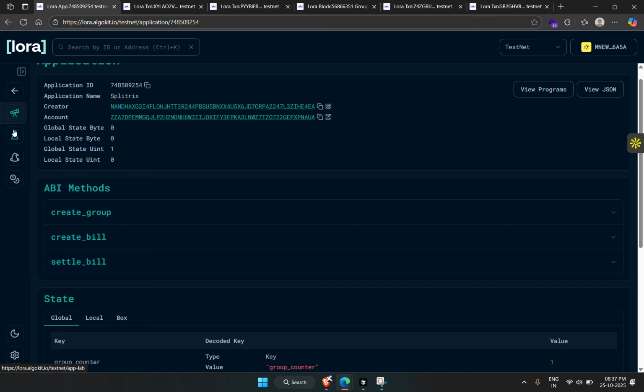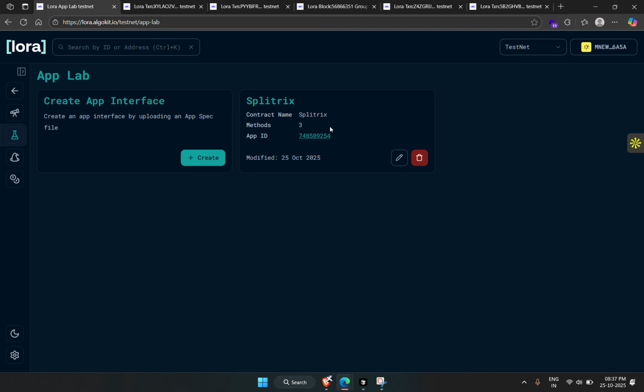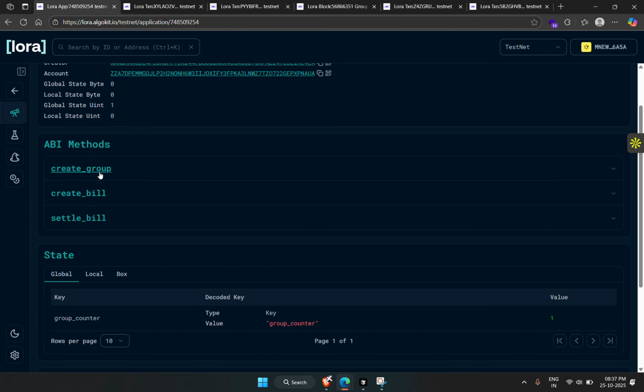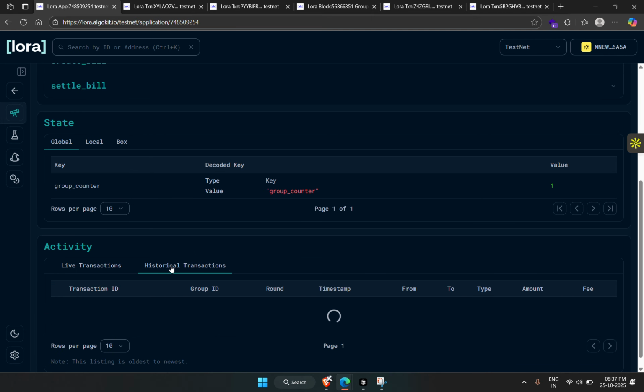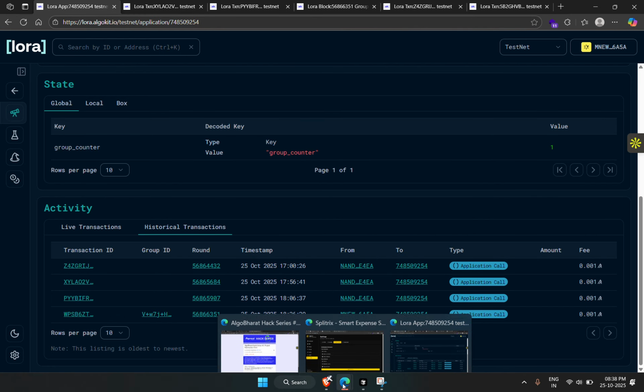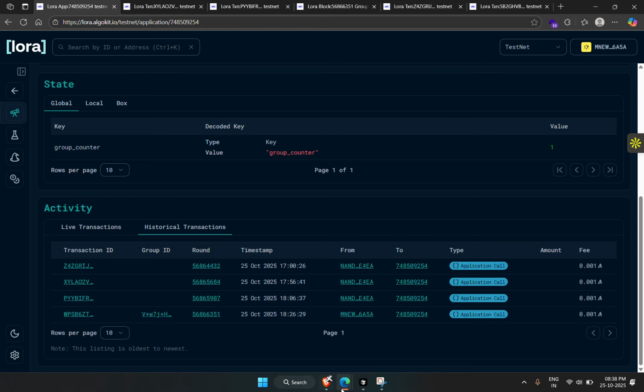On Lora, I have seen that the transaction has already been created in this particular app. So these are the API methods where create group, create bill, and settle bill have been done. And if you can see the historical transactions, I'm using three different wallet addresses here. So here Nanda is one of the main wallet addresses, and here is another wallet address. Let's see it in action so that we get a better understanding.